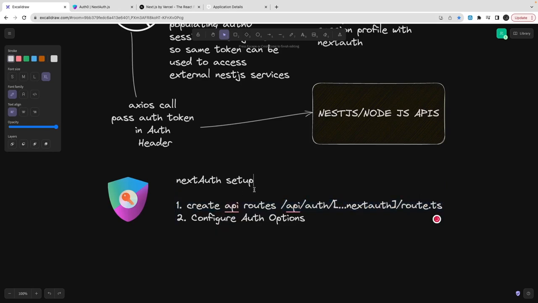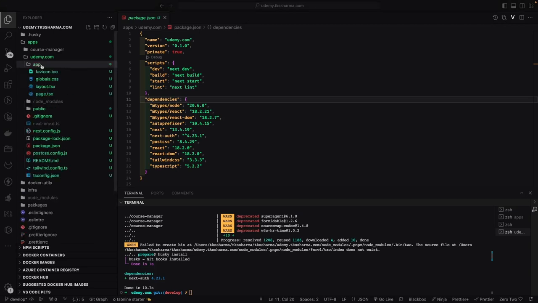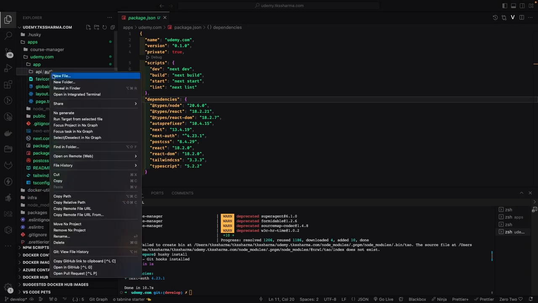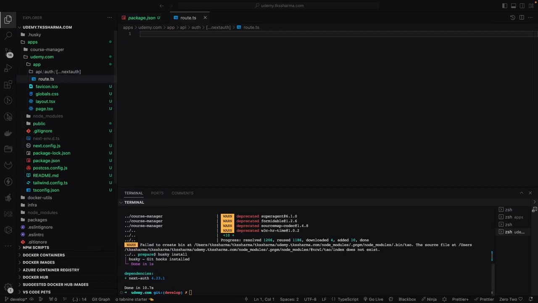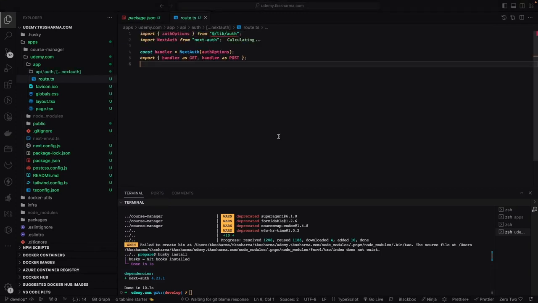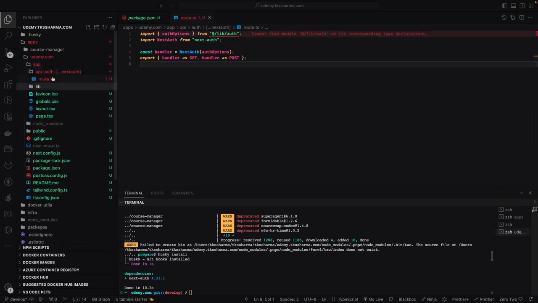So these are the basic steps of how to configure NextAuth with Next.js. The first thing it will ask you is to create this API route. Inside API, you need to create an auth folder. Inside that, create a NextAuth folder, with a spread operator inside the brackets. Inside the NextAuth folder, you can create a route.ts. And inside this, you will define all the code like NextAuth options. It should be able to handle the get and post request. And we are going to create the NextAuth options inside a lib folder.